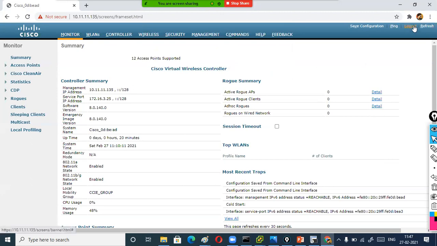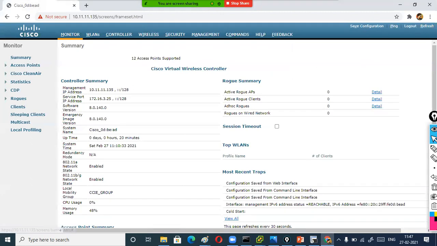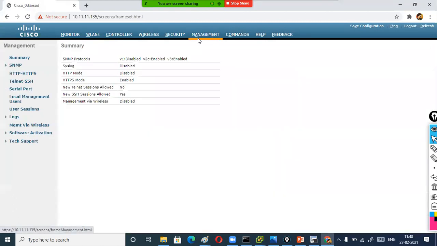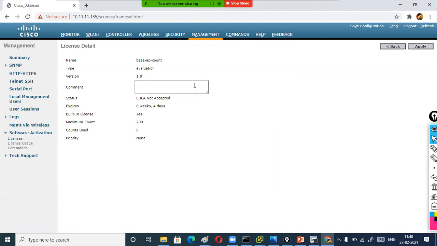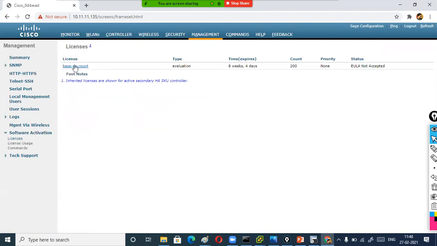From here you can log out. You can refresh the page. Now currently you can see your virtual WLC is supporting only 12 access points. So go to the management part. In the management part, you can see we have software activation. Go to license. In the license, click here, and you have to apply. You have to activate the license.